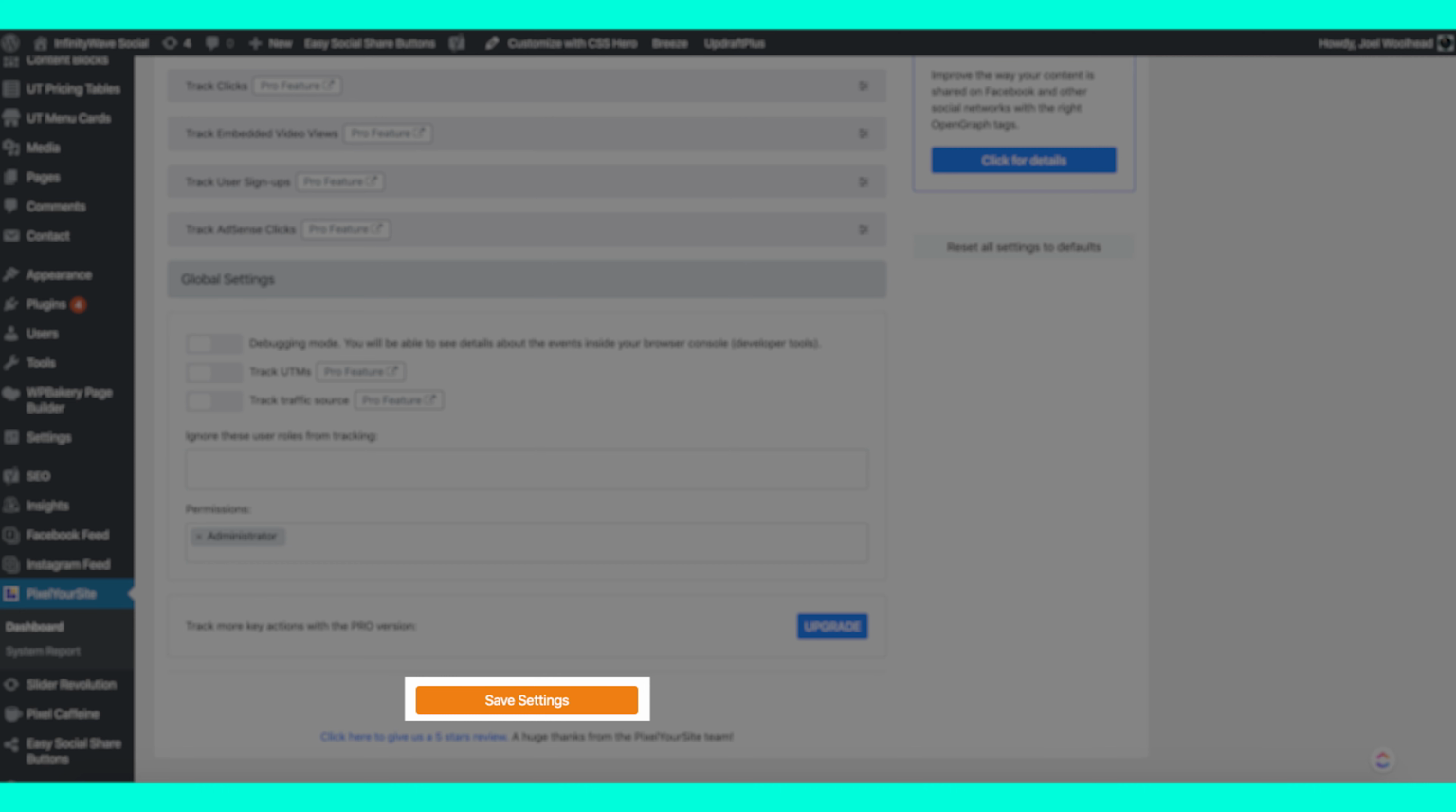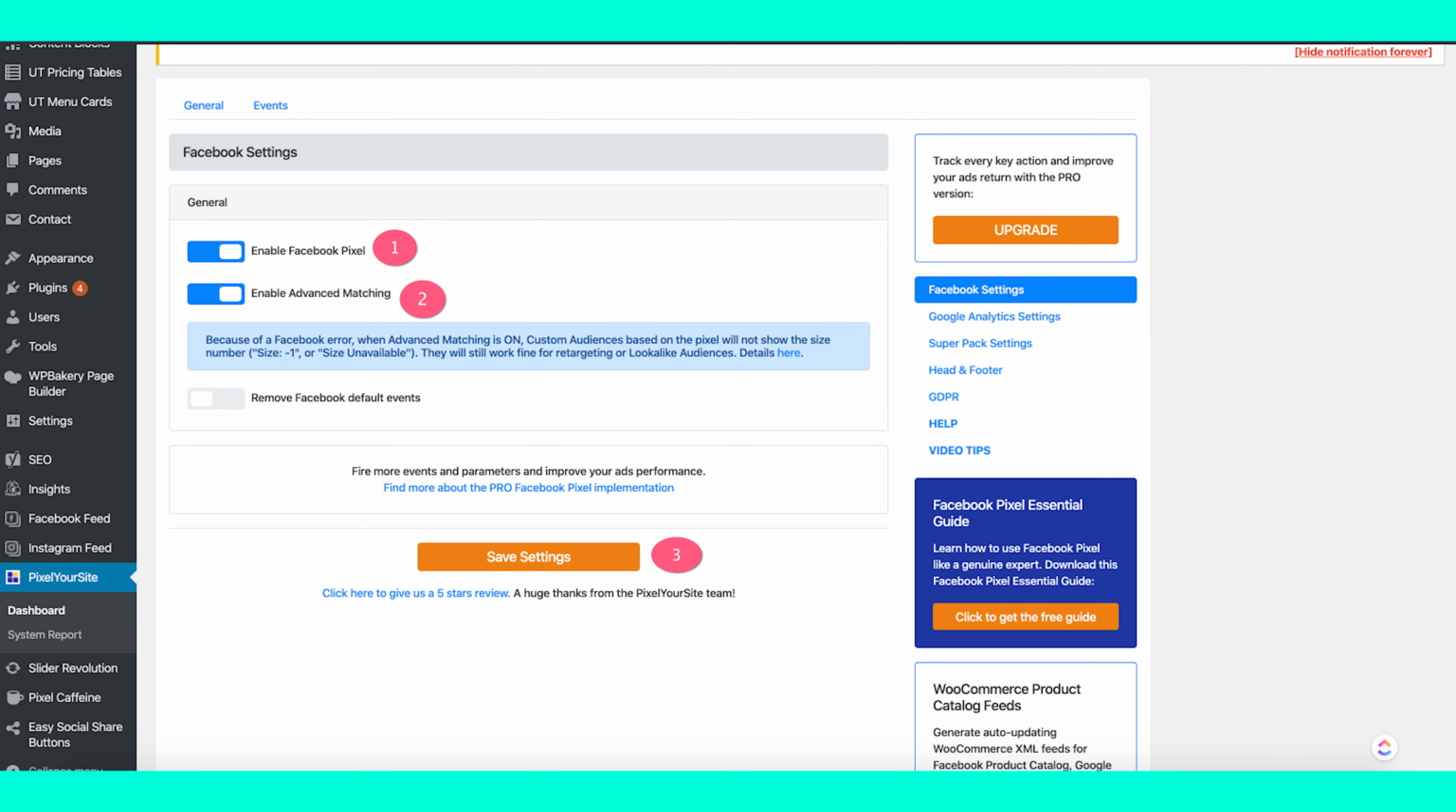Make sure that you scroll down to the bottom and smash that big orange save button. This obviously makes sure it goes through. On the right, you'll need to click on Facebook settings as shown.